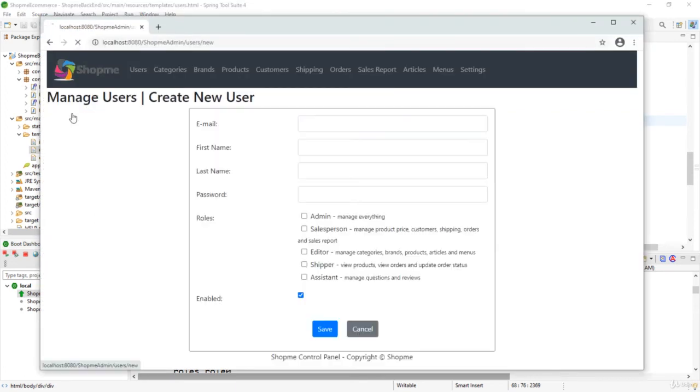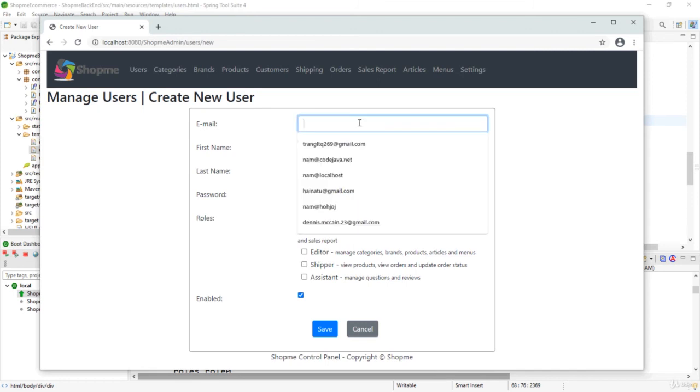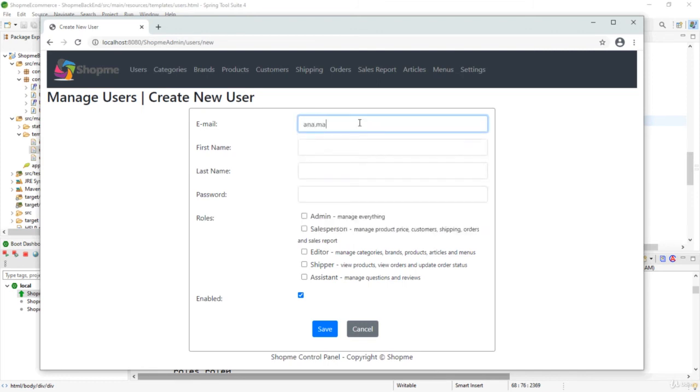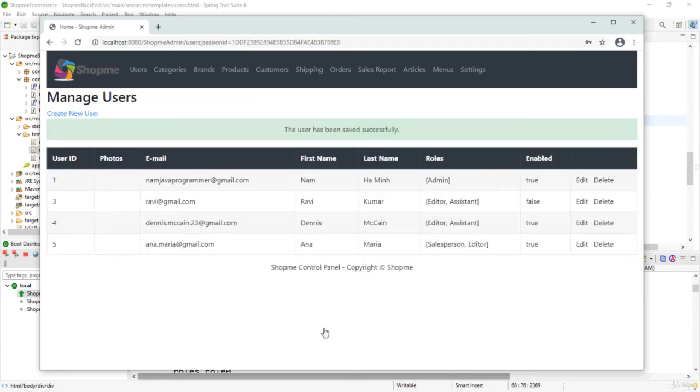Click create new user and enter the email for the new user, anna.maria@gmail.com. First name is Anna, last name is Maria, and password Maria 2020. And for this user, we want to assign the roles salesperson and editor, and click the save button. And you can see the successful message appears just right above the table here. The user has been saved successfully. Perfect, right? And you can see the new user Anna Maria gets displayed at the end of the list here.